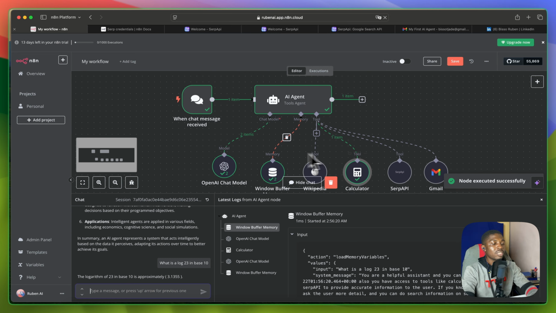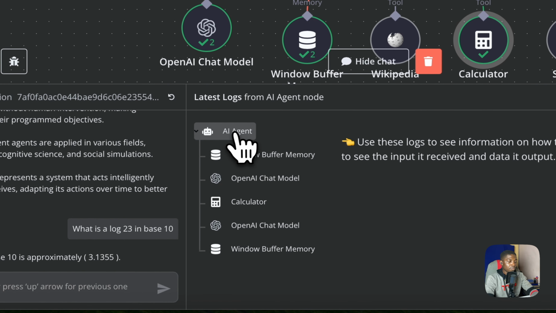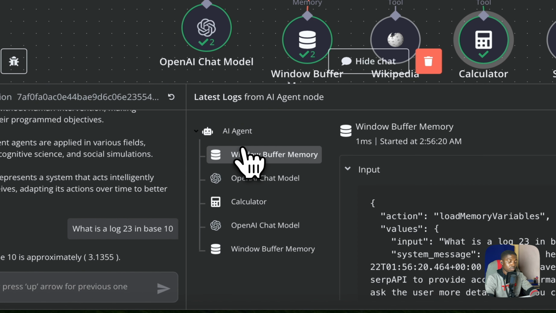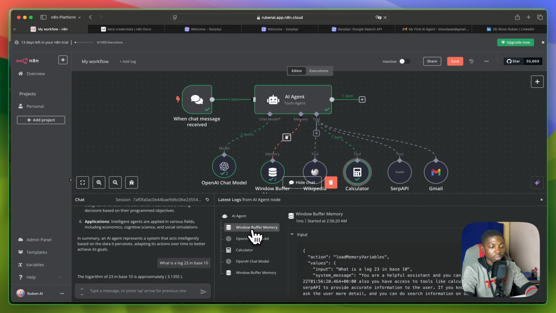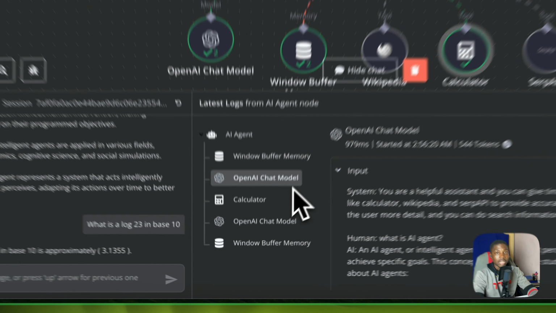You can actually see that in our log the AI agent was triggered. The window buffer memory was called, which is a short-term memory that we use to store information like previous queries that the user sent and queries that we receive from the AI agent. Then the OpenAI LLM is called.